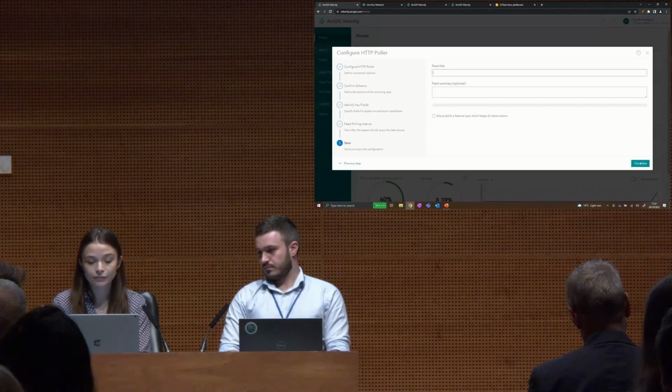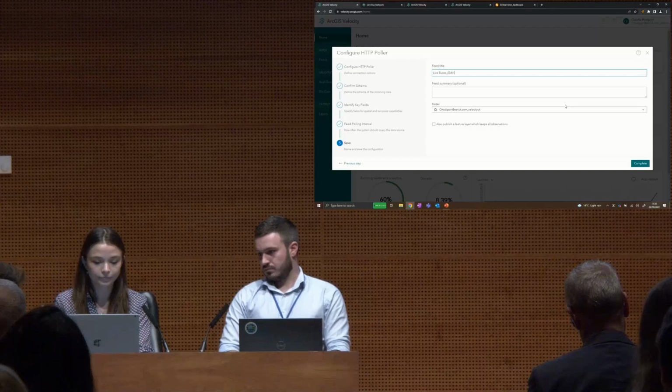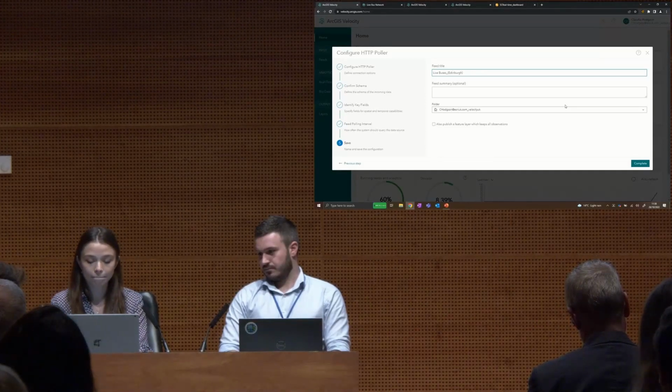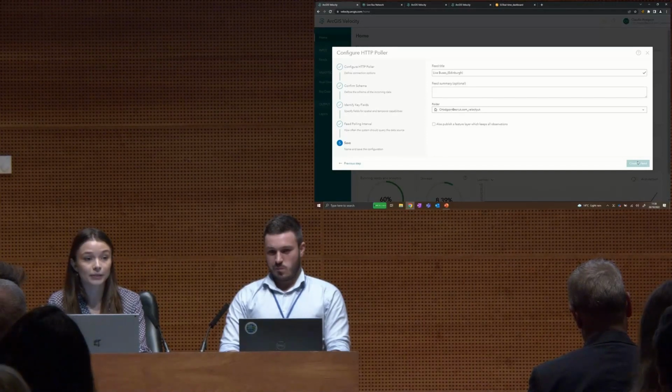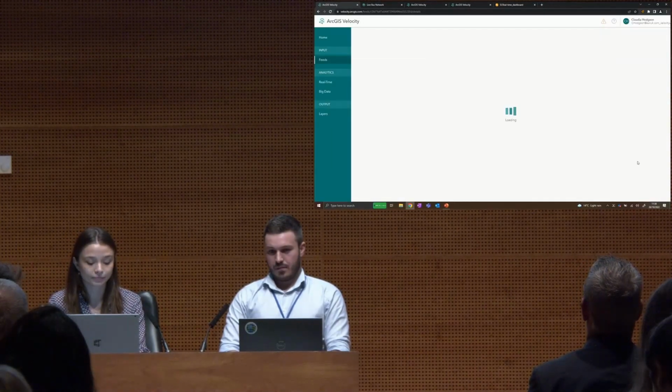And lastly, of course, the final step is we need to name our feed. So I'm going to go ahead, type in live buses for Edinburgh. And then as soon as I click complete, ArcGIS Velocity is going to initialize and then run this feed straight away in the cloud.